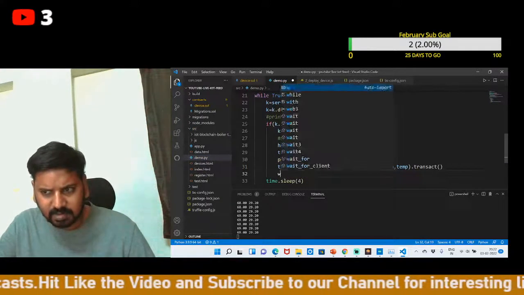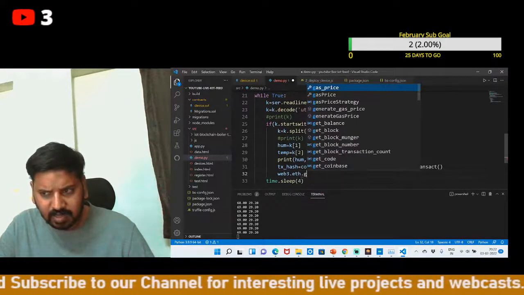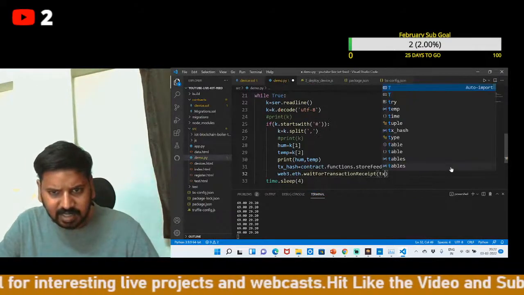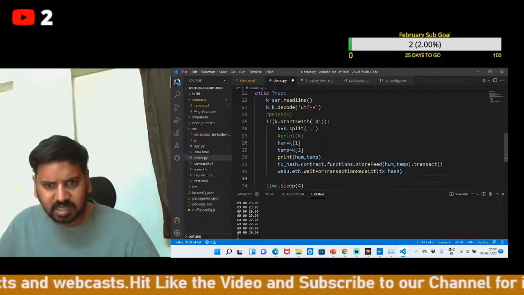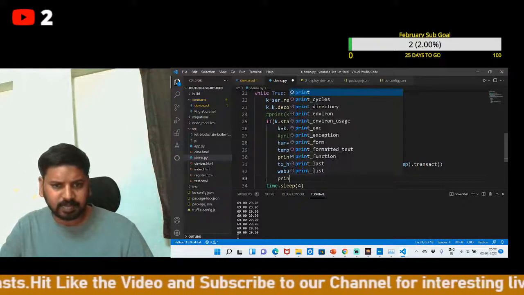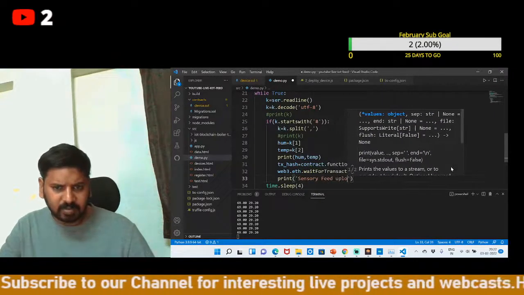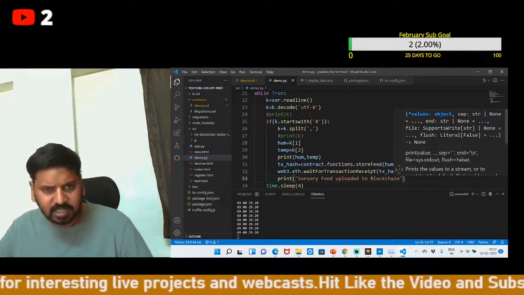is mined. So web3.eth.wait_for_transaction_receipt, we have to wait until this is mined. Once this is mined, it means that your data is uploaded. So print "sensory feed uploaded to blockchain". So now your sensory data has been uploaded.